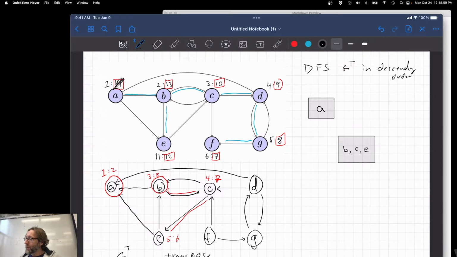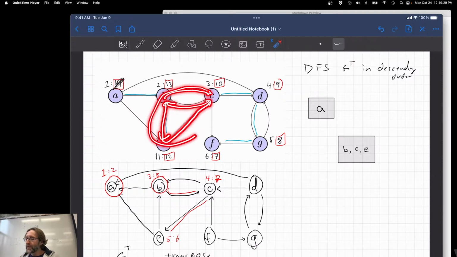Now, I'll draw your attention to what we're doing here. A, by itself in the original graph, is its own strongly connected component. Because from A, you can reach many things, but can you reach A from anything? Nope. So it's all by itself over here. Well, what about B, C, and E? You can go from B to C, and from B to E, and from E, you could go to C, and you can go back to B. So this entire thing is a strongly connected component.